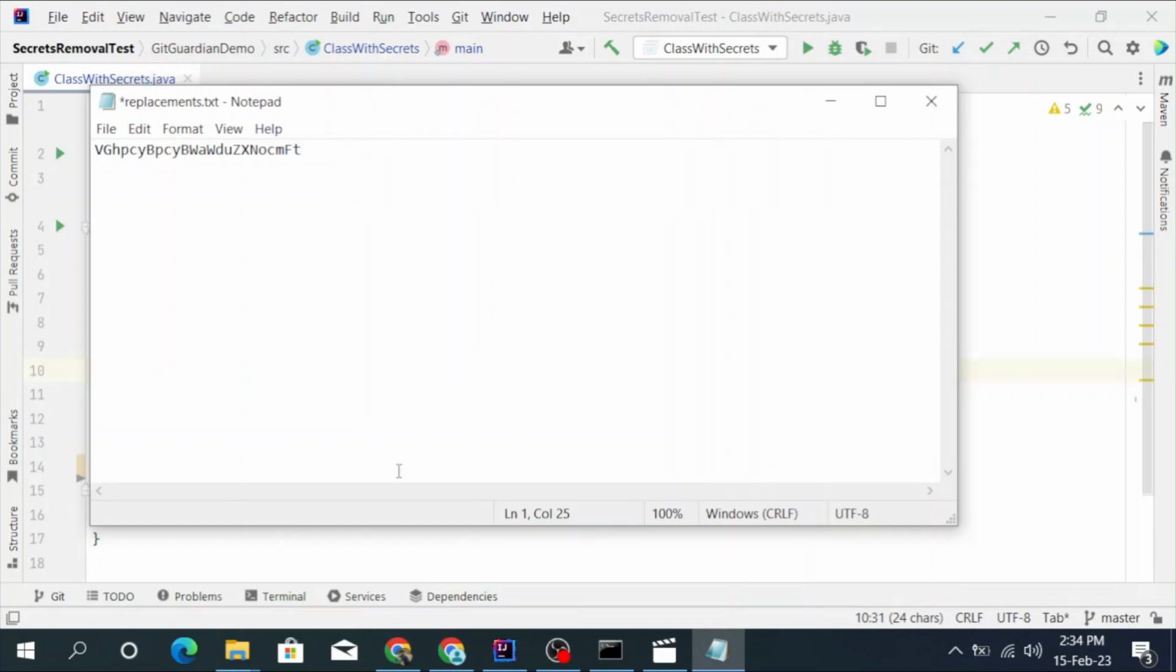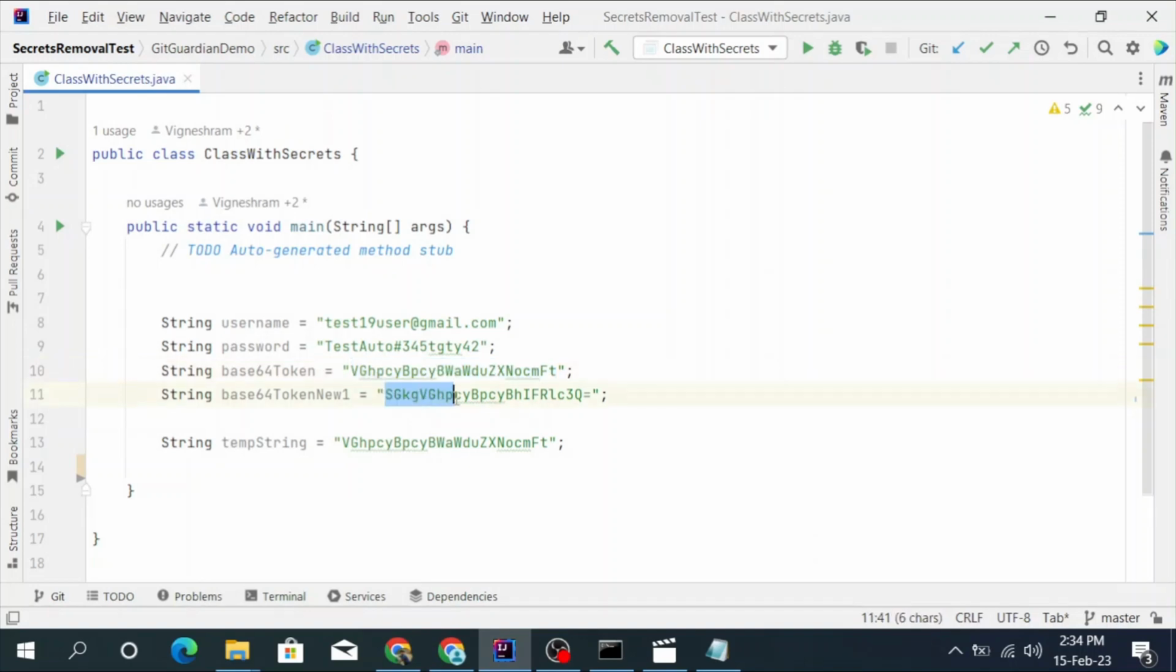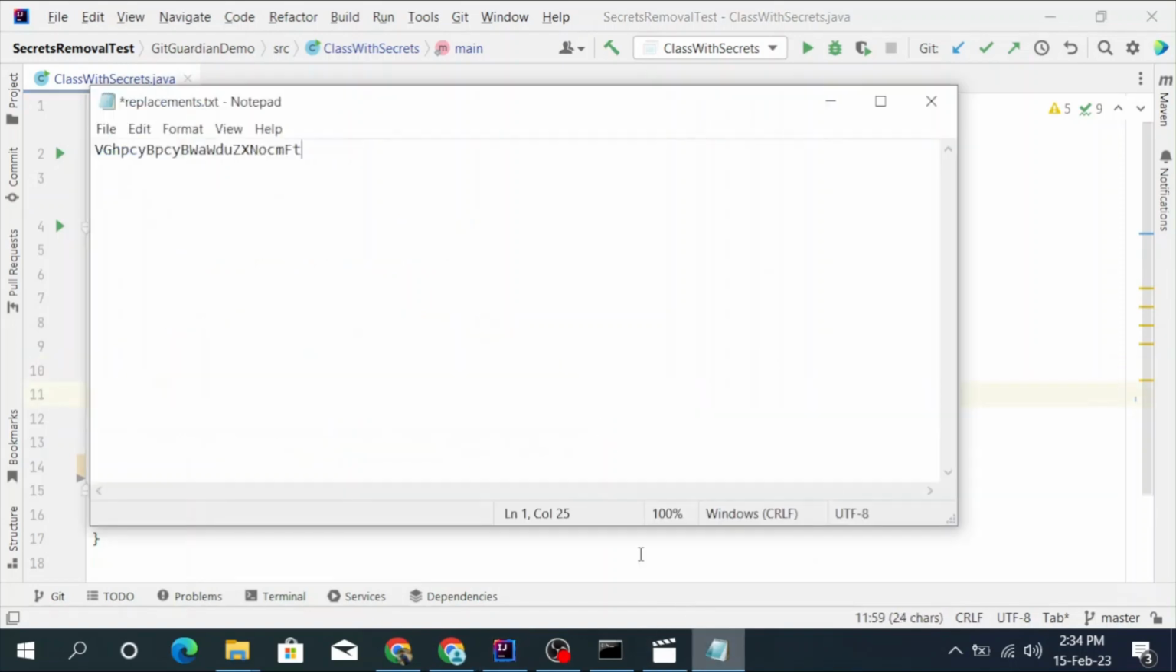I have pasted this, and then again, we'll see this is another token that we need to replace. So I'm copying this as well, putting enter, and pasting it in the next line.